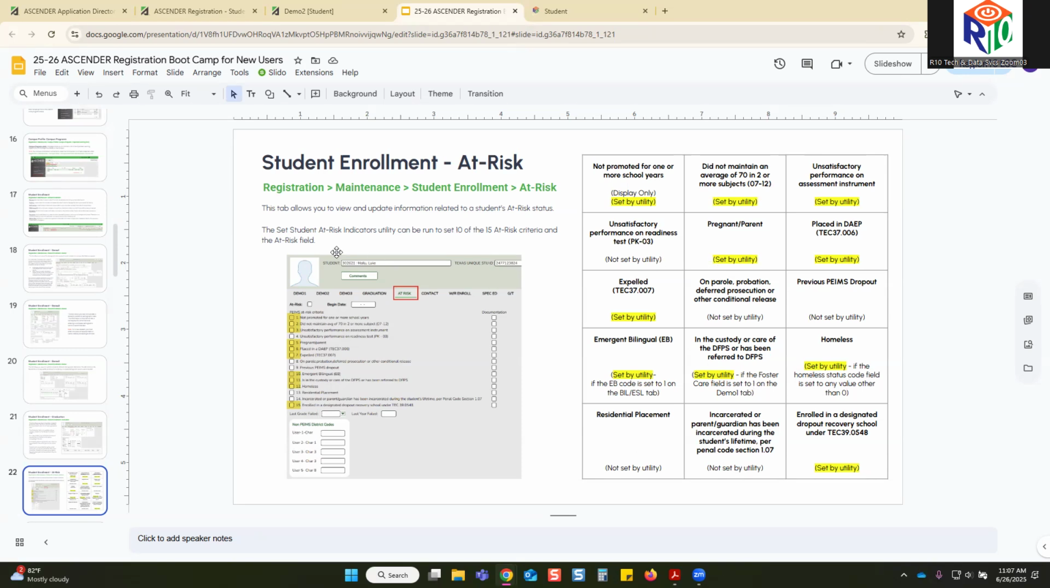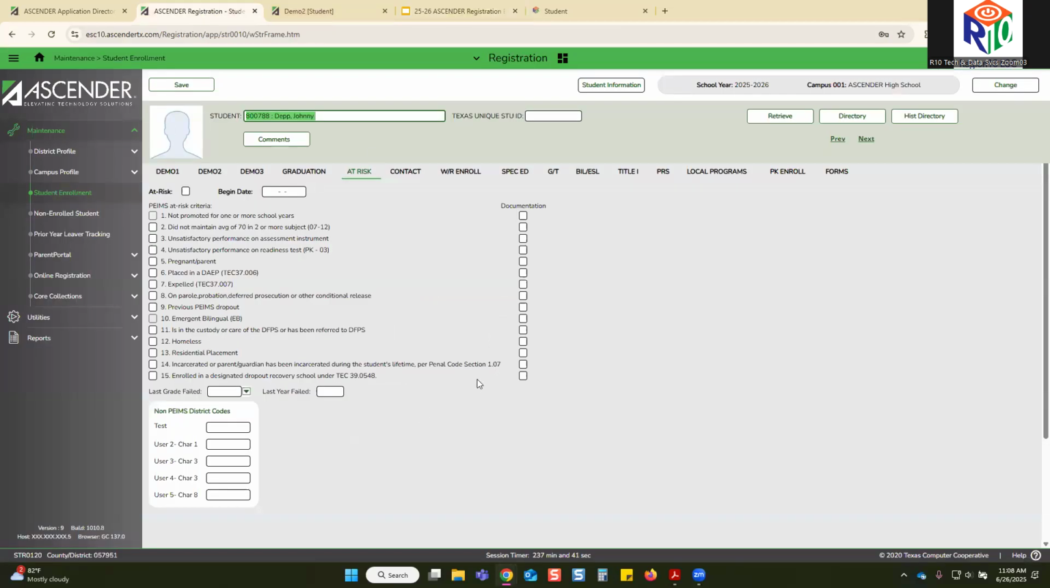So there is a utility, and we'll go over it later when we talk about utilities, the set student at-risk indicators utility. You can run that to update this information right here. And then there is a documentation box if you want to notate that you have documentation for that at risk.